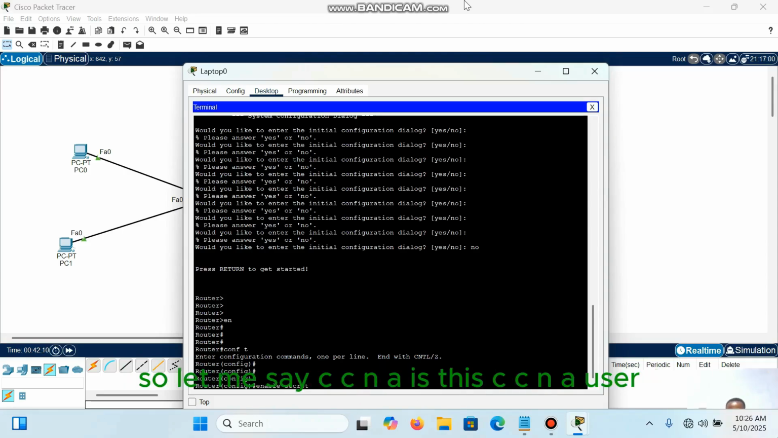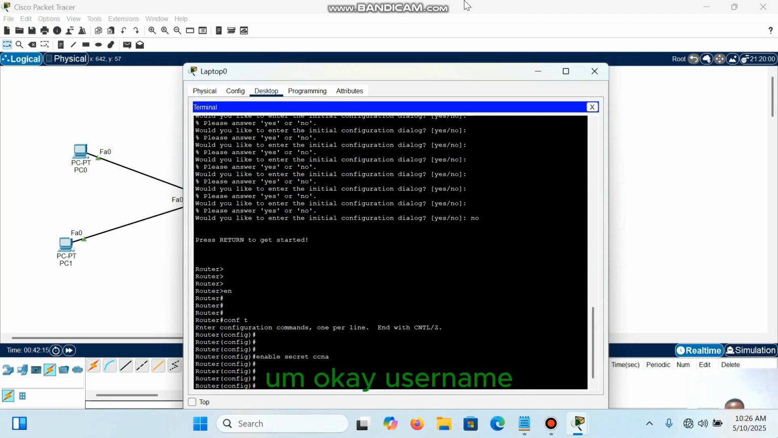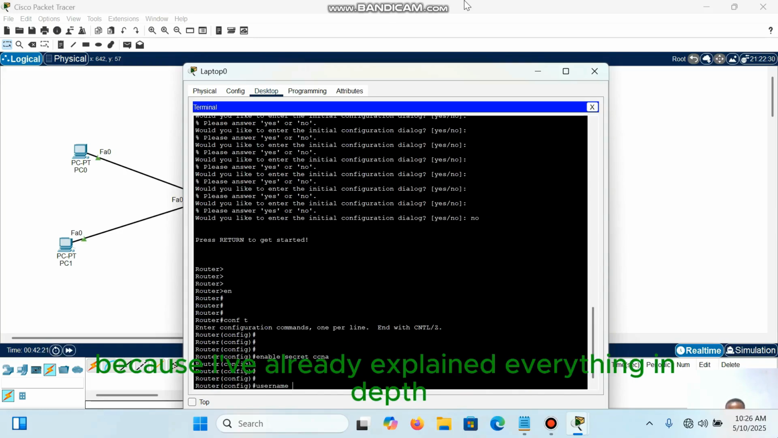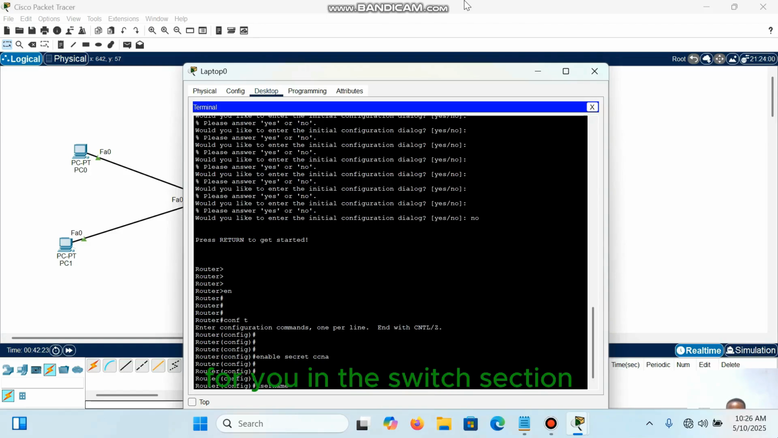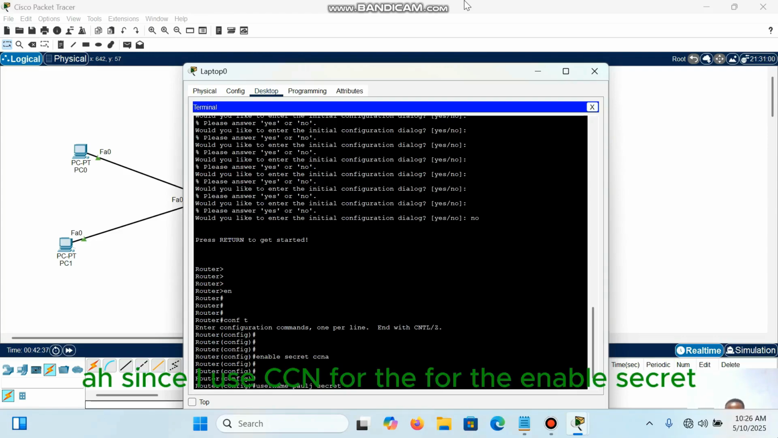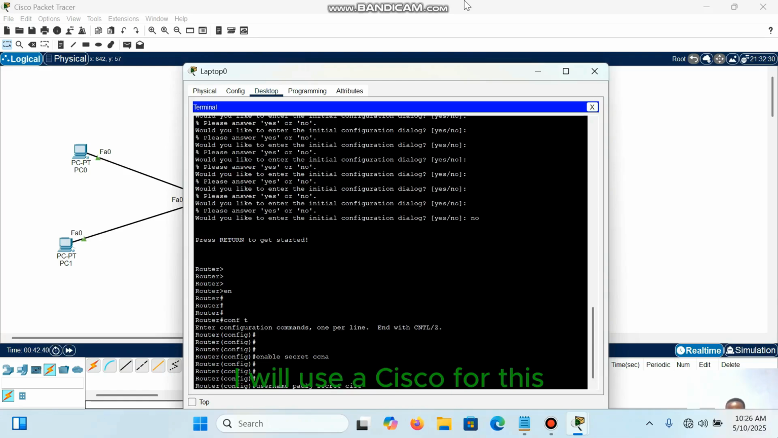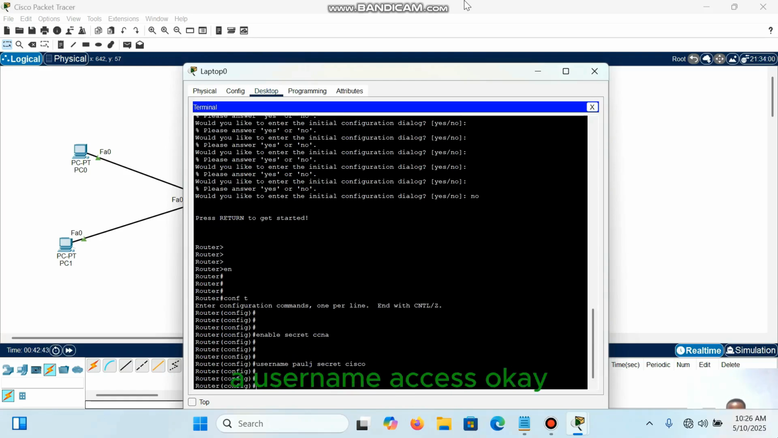So let me say CCNA. Is this CCNA I use? Cisco, anyone anyway. Okay, username, because I've already explained everything in depth for you in the switch section, I'll be doing that fast here to save time. Username for J, secret. Since I use CCNA for the enable secret, I'll use Cisco for this username access. Okay, let me apply it to the right interface, both the console and the line VTY.